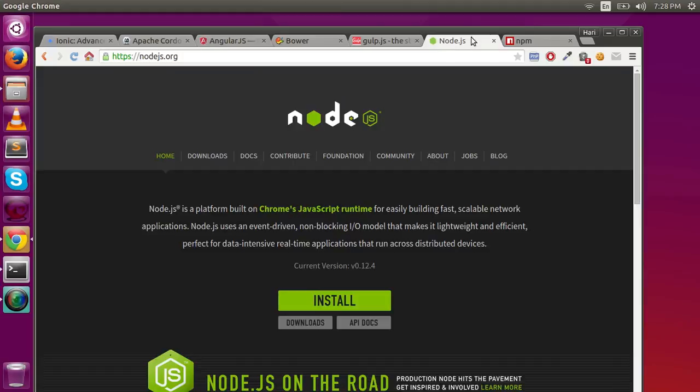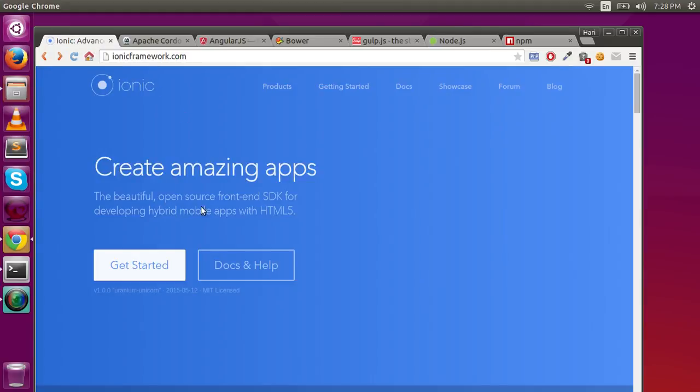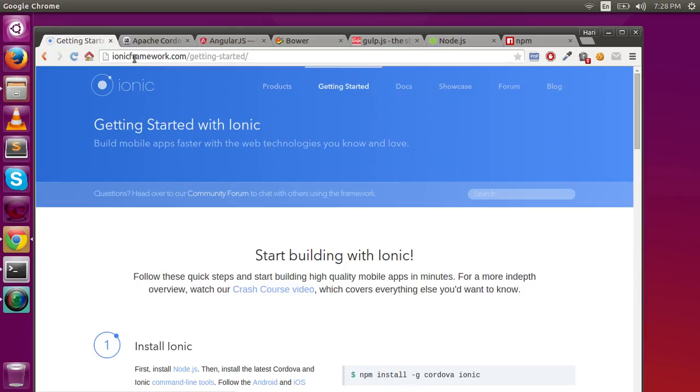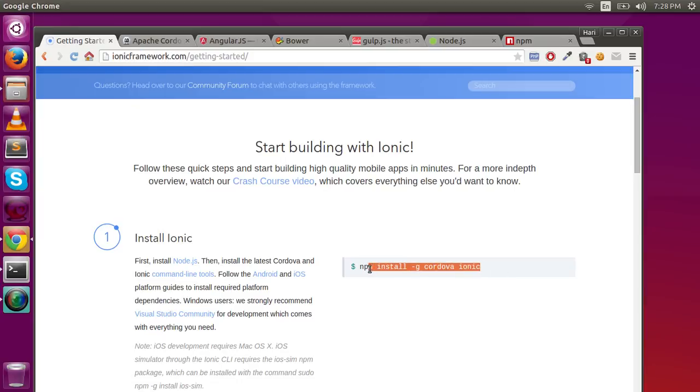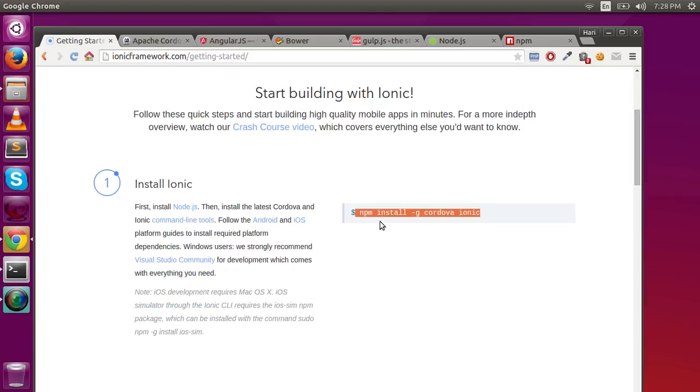Okay, now once you have installed Node and npm, then you can go and install Ionic. So you can click on the get started button on the ionicframework.com site, and you will reach this page wherein you can find the installation command. So it's actually an npm or a node package that you have to install. You will be using npm install -g cordova ionic. So basically you are installing Cordova and Ionic, and -g represents that you are installing it in the global scope. So I've already installed this, so I'm not going to run this again on my terminal.